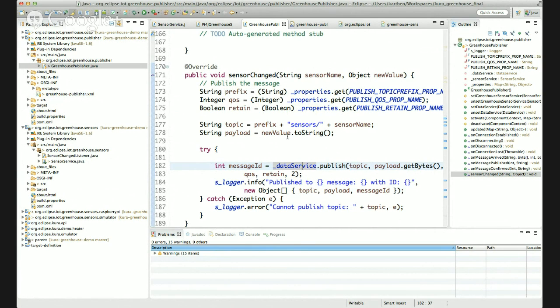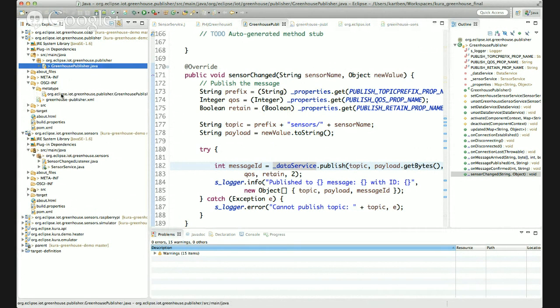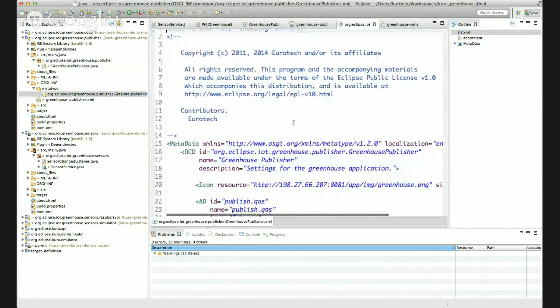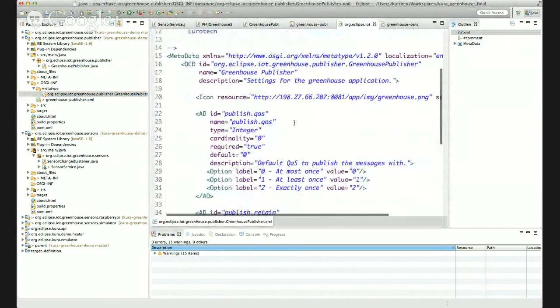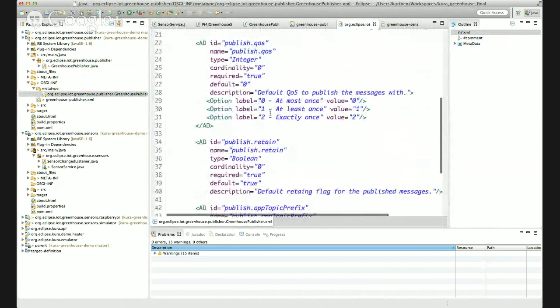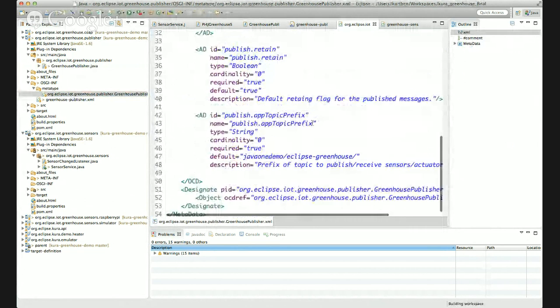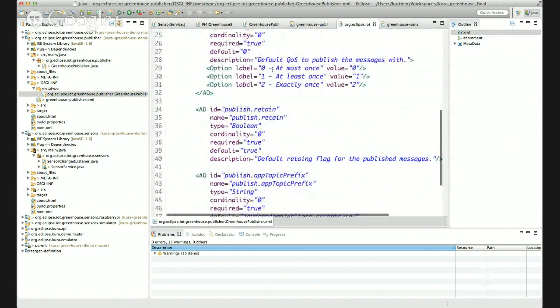And one nice thing that we do here as well is that we leverage yet another OSGi standard for describing configuration capabilities for our component. In this XML file, we actually describe some settings for our component, like what is the default topic for the data related to the greenhouse, what is the default QoS I want to use.